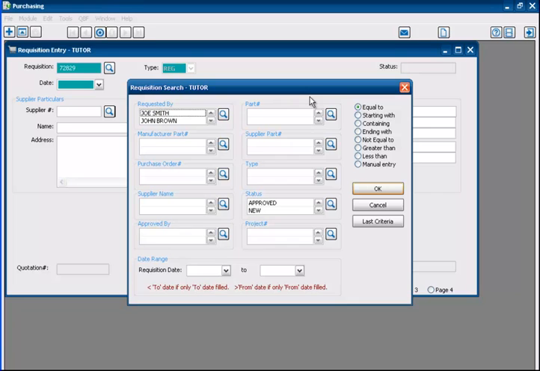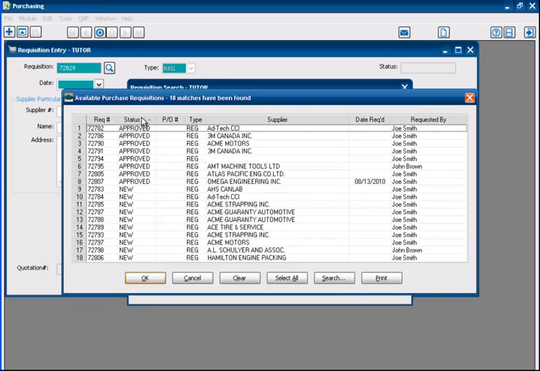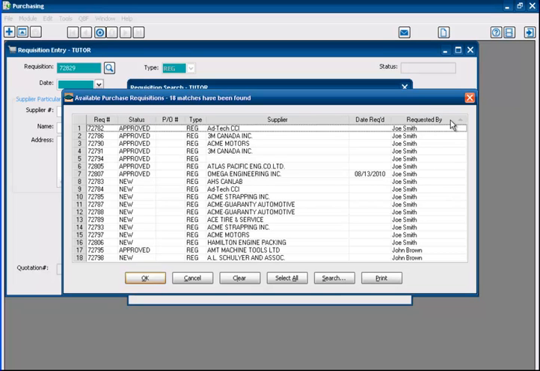Notice that I'm asking for requisitions with status either approved or new and requested by either Joe Smith or John Brown. If I click OK here, notice that we have a smaller list to look at. Also, you can sort the list. You can sort it by the status or by requested by, or you can print it by clicking on the print button here.